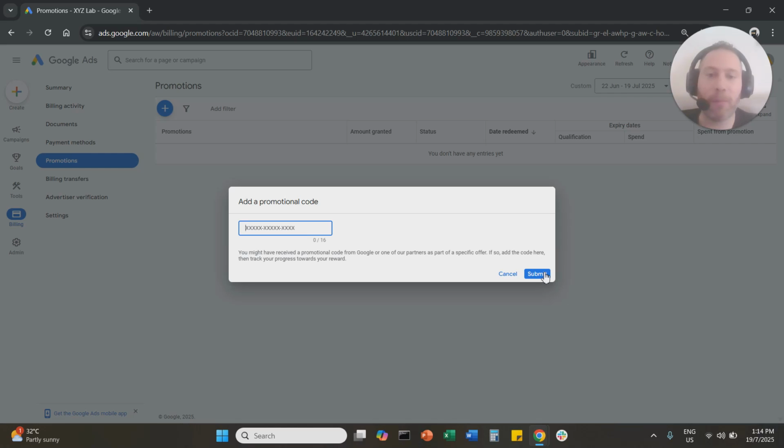You are going to attach the promo code. You need to spend a certain amount of money. You need to spend $1,000, $2,000. It really depends on the location. Once you spend this amount, then the system is going to grant you the additional funds that are promised.